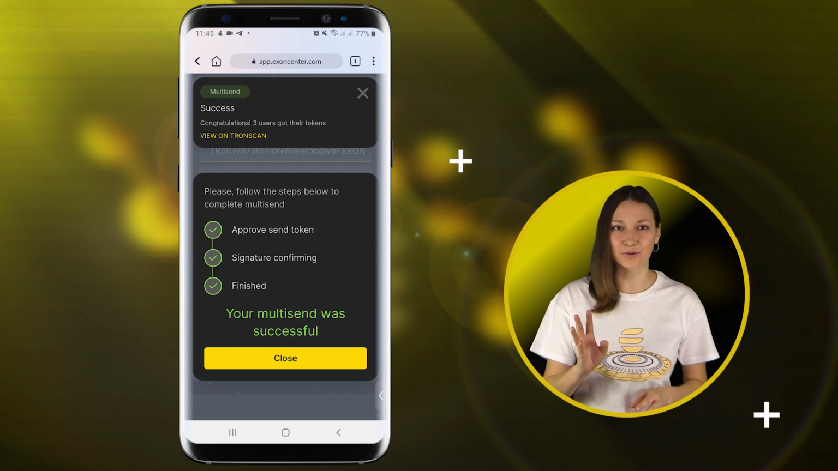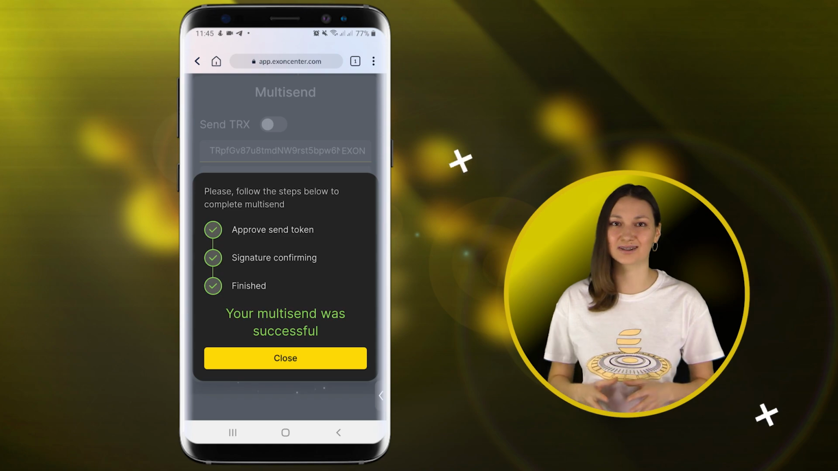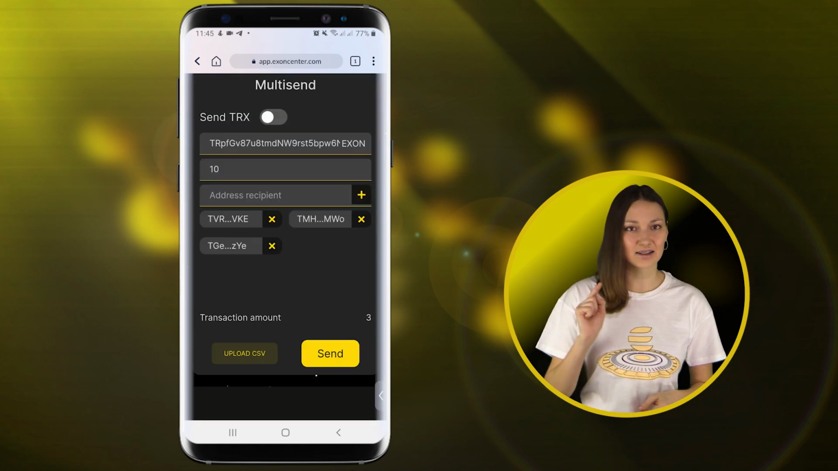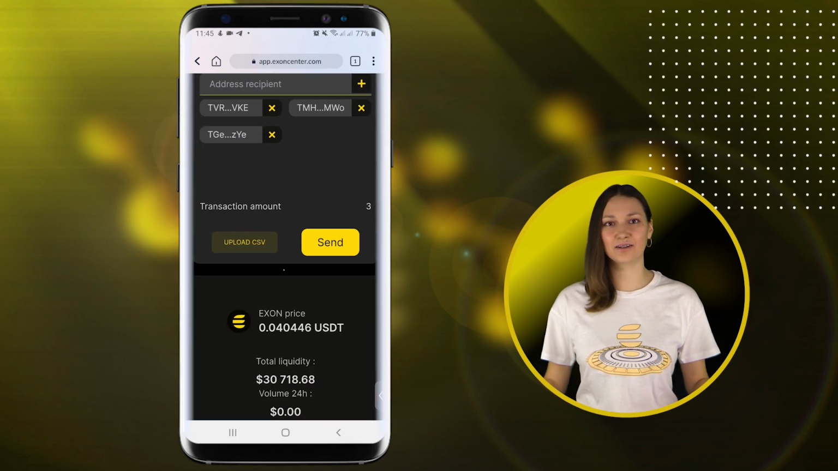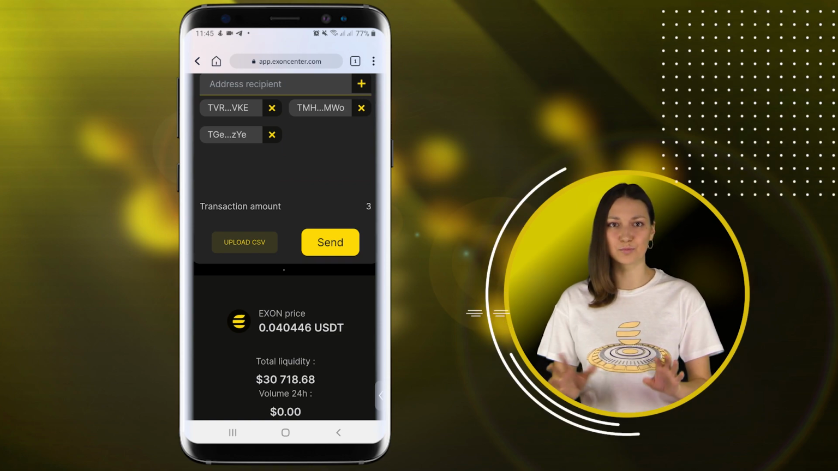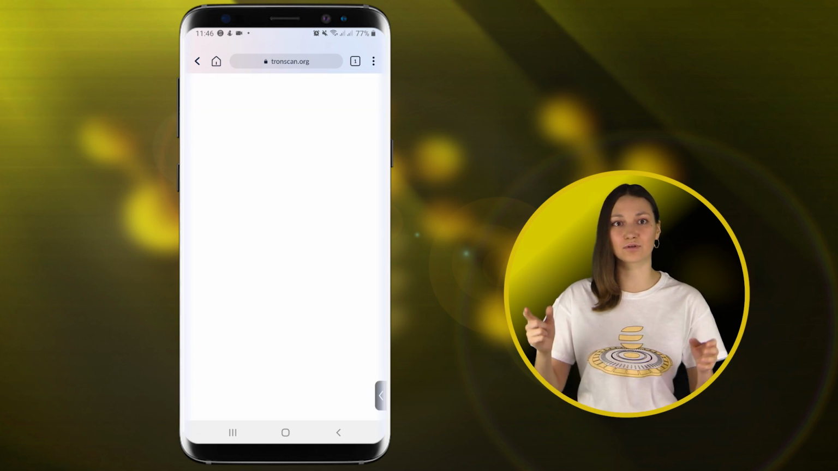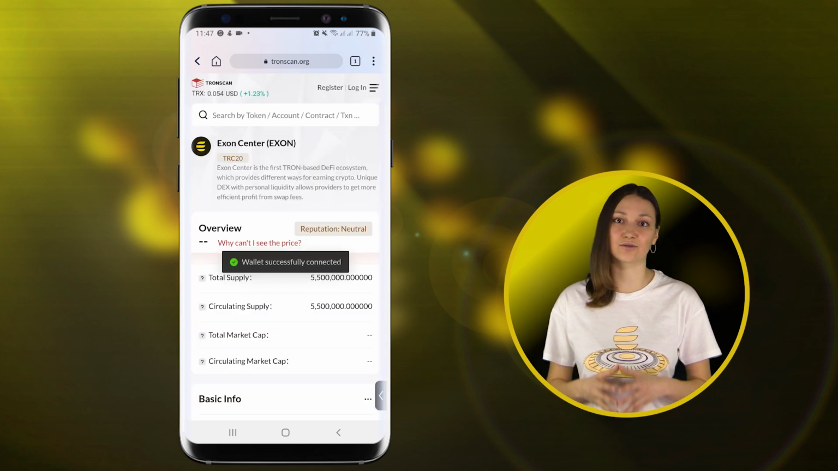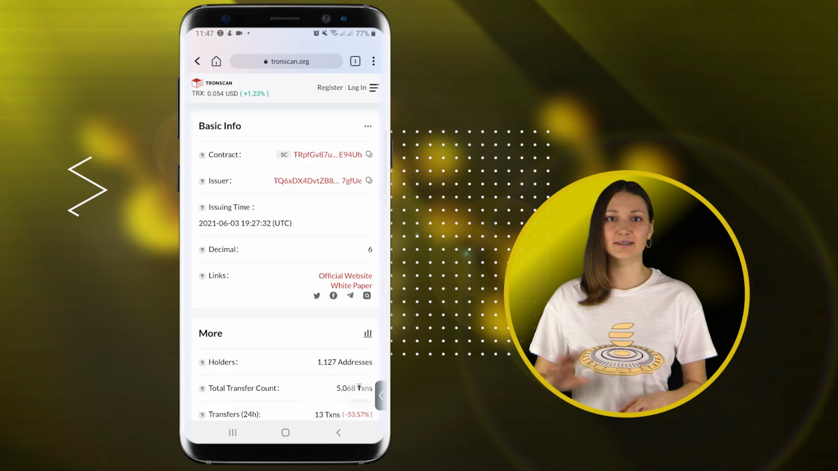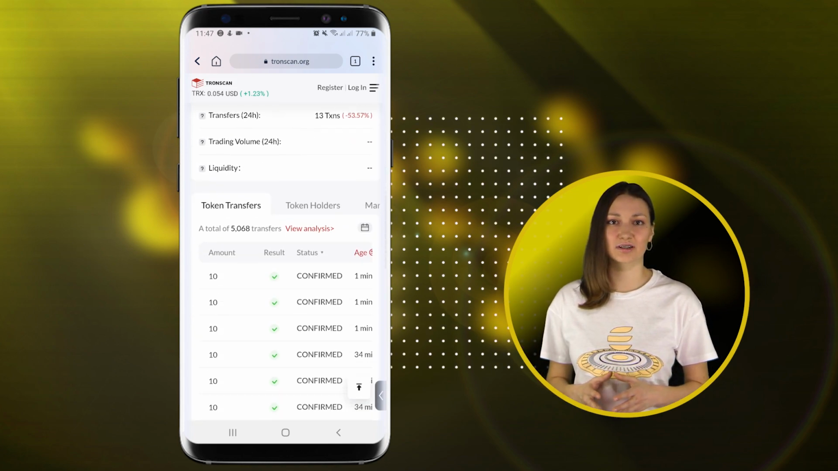Congratulations! Now you know how to quickly drop tokens with Exxon Multisend. I click on Close button. It's actually very simple, guys. One more moment of attention. I click on the Exxon icon at the bottom of the page and go to the Exxon token contract address at tronscan.org. Now I can see the latest transactions on Blockchain Explorer.